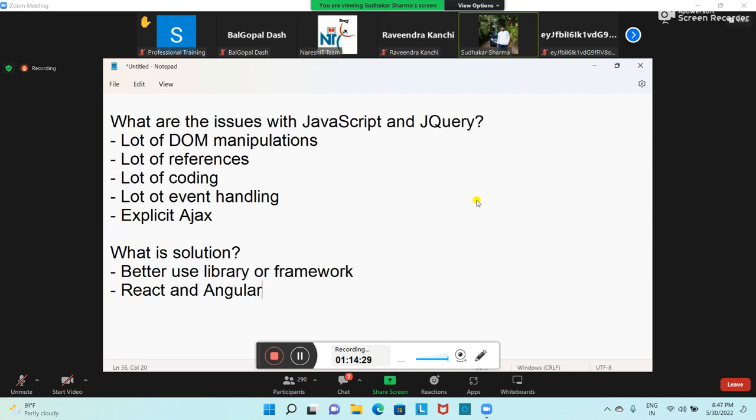React and Angular. So what is the difference between React and Angular? I will tell you. We will discuss that. But we have so many options: React, Angular, Vue, Ember, Backbone, Knockout. So many are there. But out of those, Angular and React became very popular among developers just because the community is behind them.